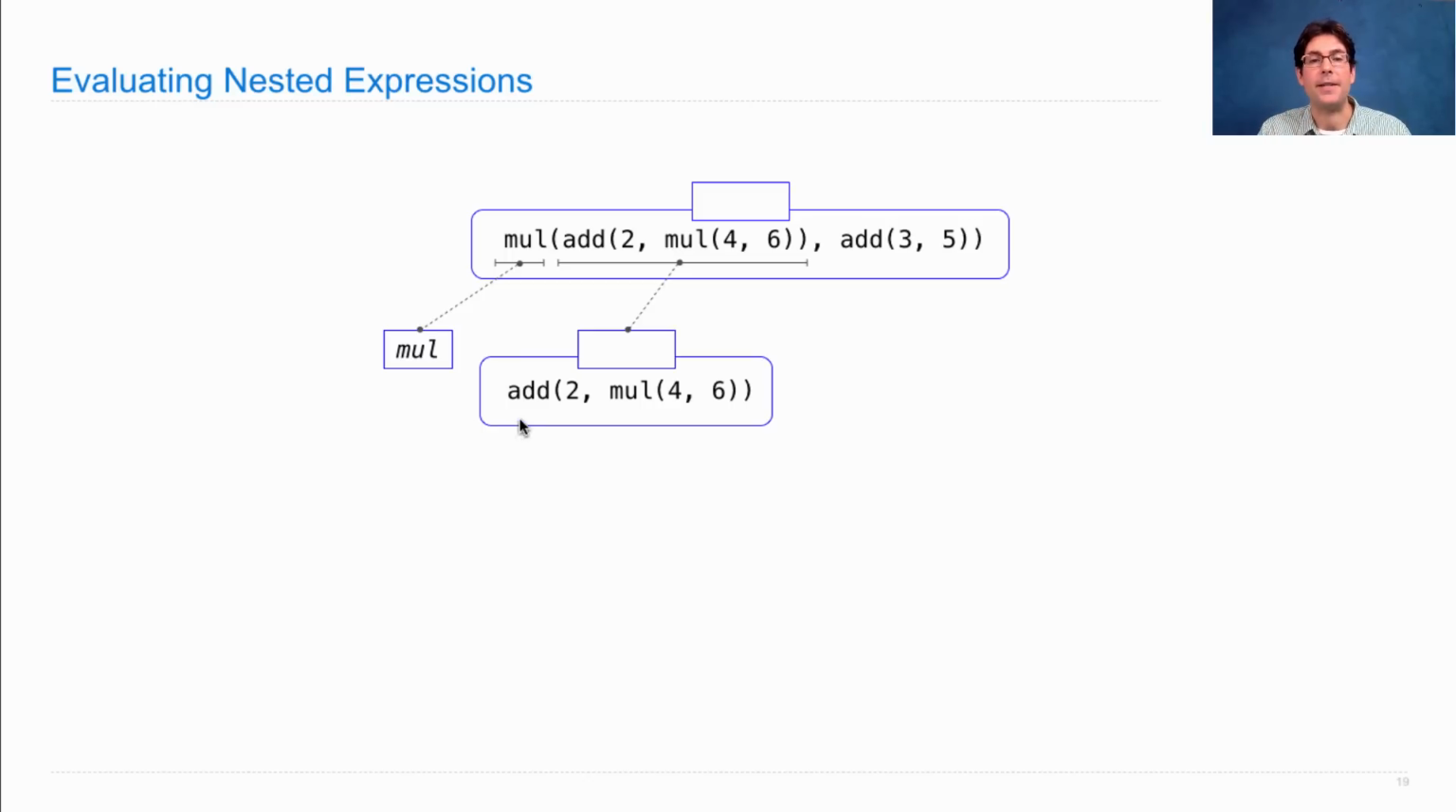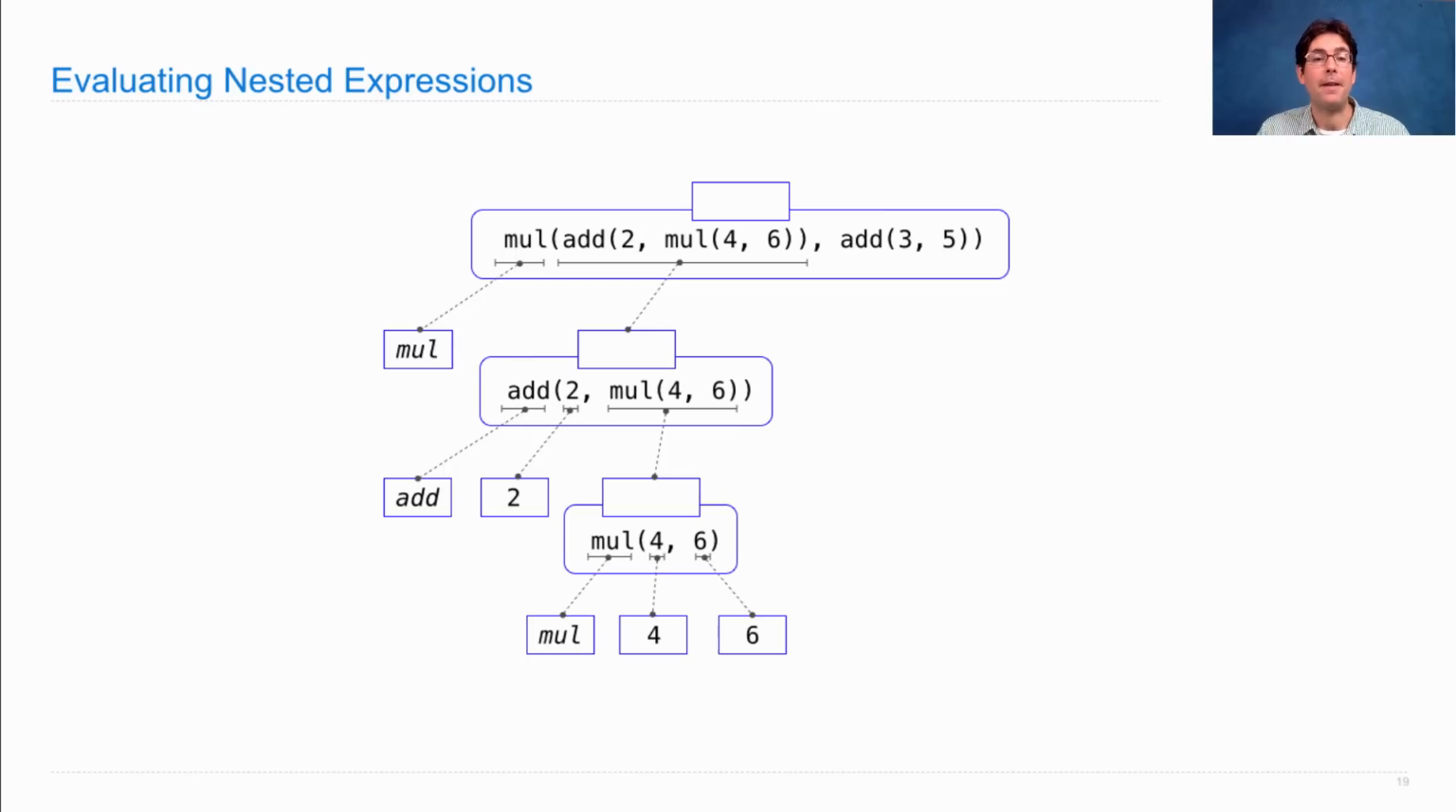The same procedure says, I'm going to evaluate the operator, that's the add function. I'm going to evaluate the operand 2, which is just the number 2. Then I'll evaluate mul 4 6, which is another call expression. Fortunately, I have a procedure for evaluating call expressions. It goes like this. I evaluate the operator and operand sub-expressions to get the function that multiplies the number 4 and the number 6. Since I now have all of the operands evaluated, I can apply multiply to 4 and 6 to get 24. This is the value of that expression. Now I've actually evaluated all of the operands from this sub-expression, which means I can apply the function add to 2 and 4 in order to get 26.